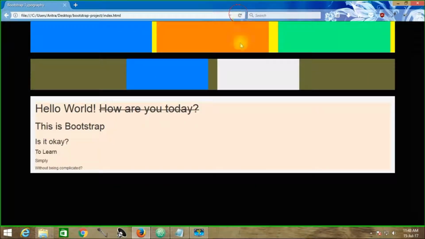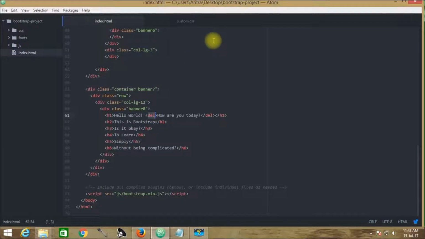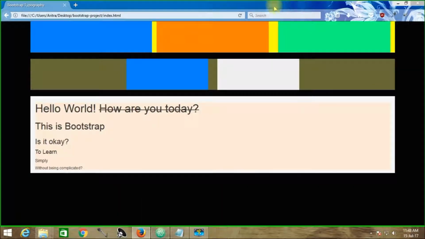Place del over here, what it creates, you see. Now place italic, and you can see there is an italic version. So all these things, those things are practically alike. All you have to do just use these things over here and see what is happening.